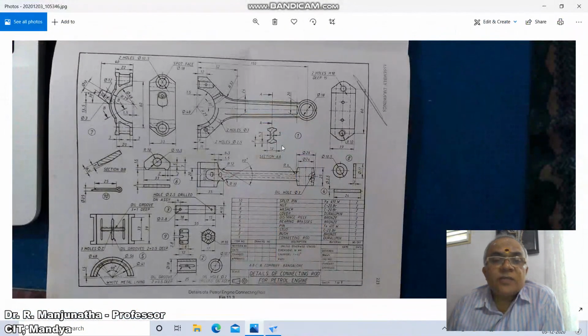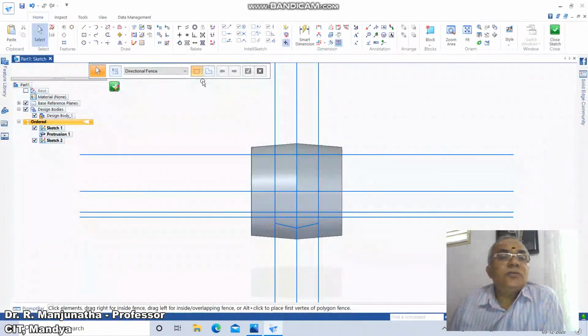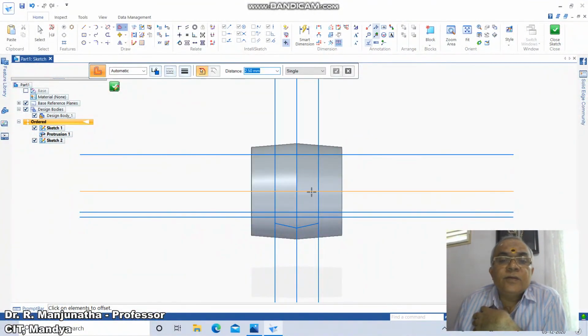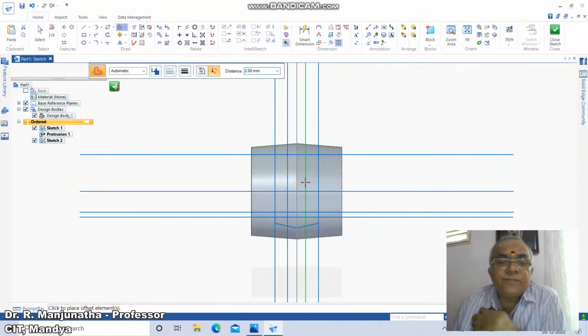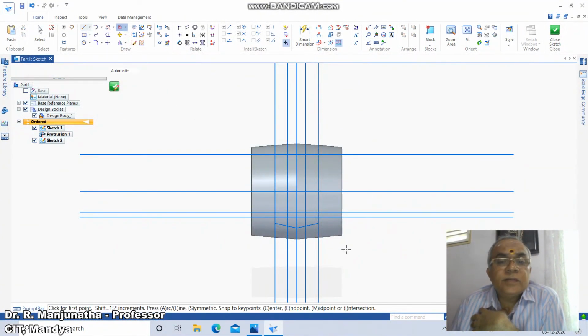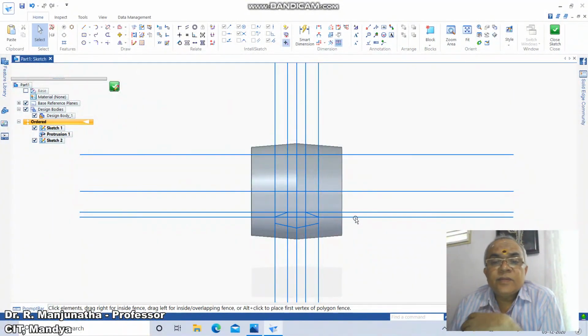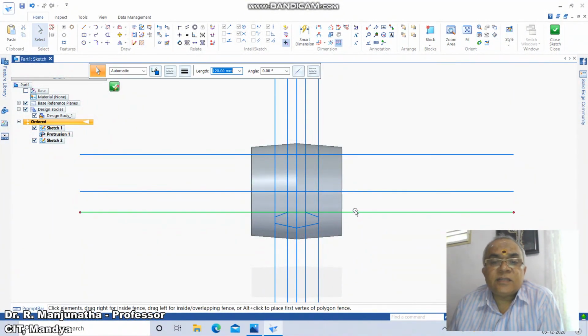Similarly, you take the center of this, offset 2.5. Take 2.5 from here on this side and also from this side. Then go to line, take from intersection point of this to intersection point of this. Similarly, intersection point of this to intersection point of this. Then go to delete this line and delete this line.